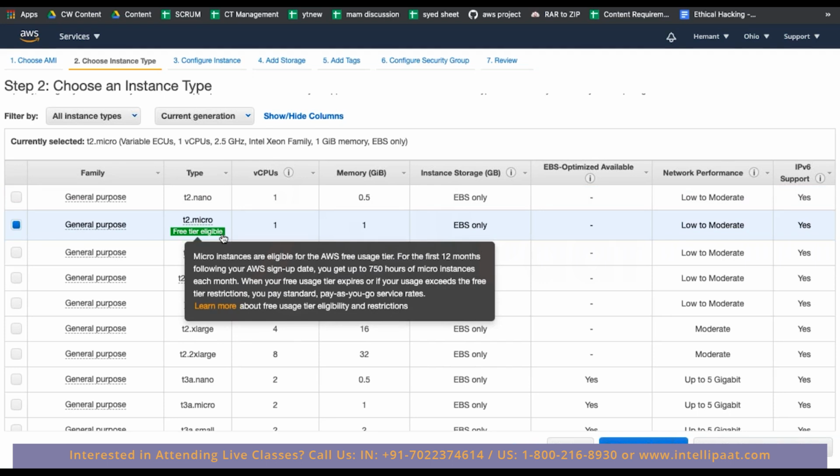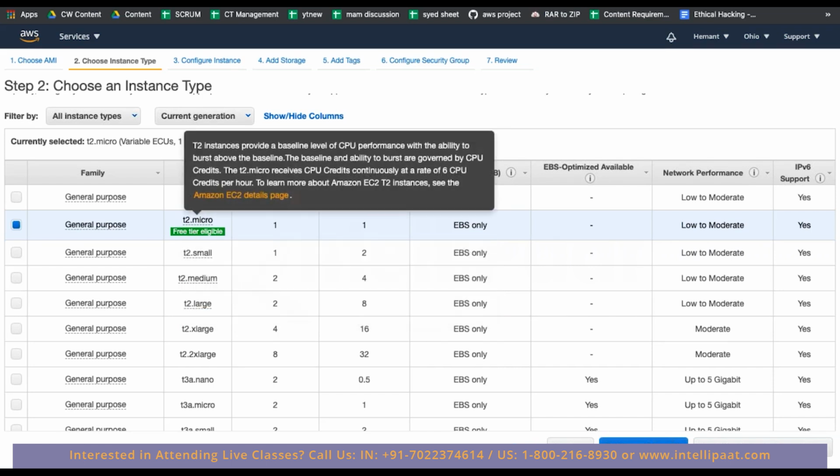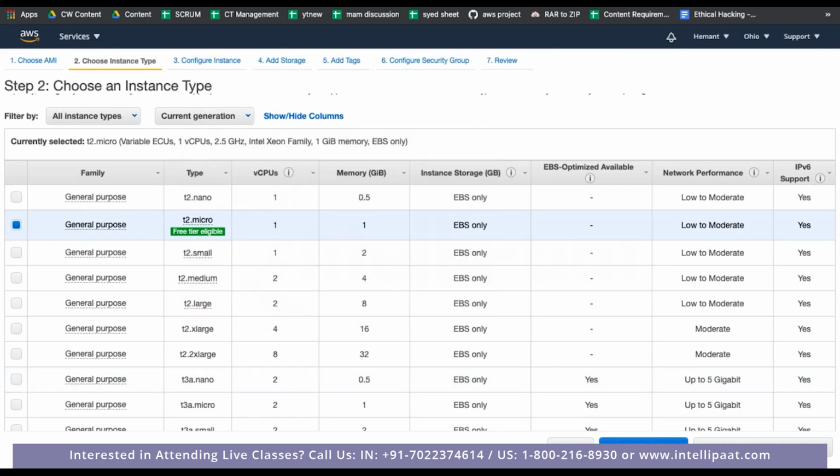But there are some conditions. The conditions are that you only get 750 hours every month for T2.micro usage, which means if you want, you can launch 5 or 10 or 15 T2.micro servers as well. But if all of these servers combined cross the 750 hours mark, then you will start getting charged, right? So if you are within 750 hours of usage, you will not be charged even a single penny, right? So I'm going to launch the T2.micro server.